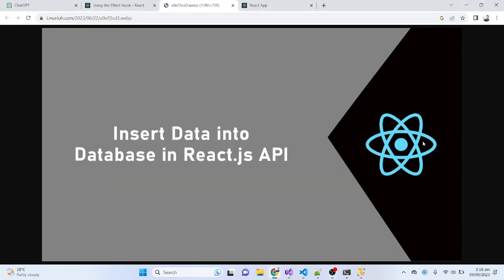In this session, I will show you how we can create a form in React.js and then how we can insert these form data into our database. So we will use the API and we will use Microsoft SQL Server for the database and we will use the React.js form for inserting the data.